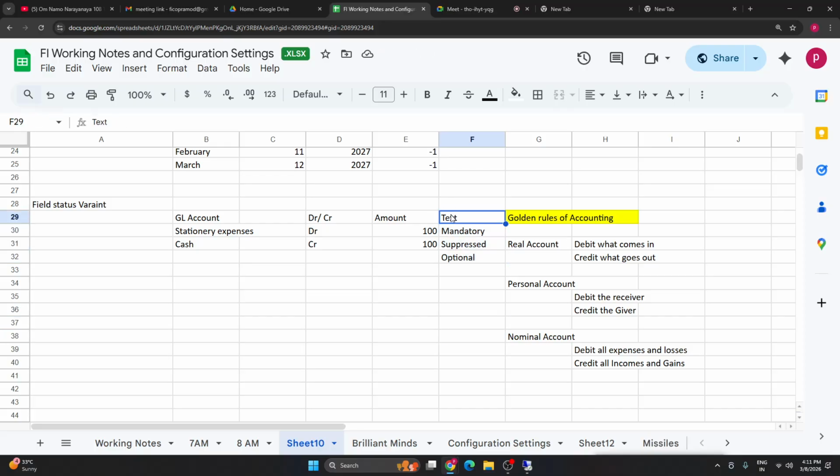I can control this text field at the time of posting. If in the configuration settings you put mandatory, then when the end user posts this transaction, it will definitely throw an error if you are not providing the text field. If it is set as suppressed, you will not see this field at all. If it is set as optional, the user can enter or not enter; it's not mandatory, he can skip the text field or enter a value. These settings are done via field status.